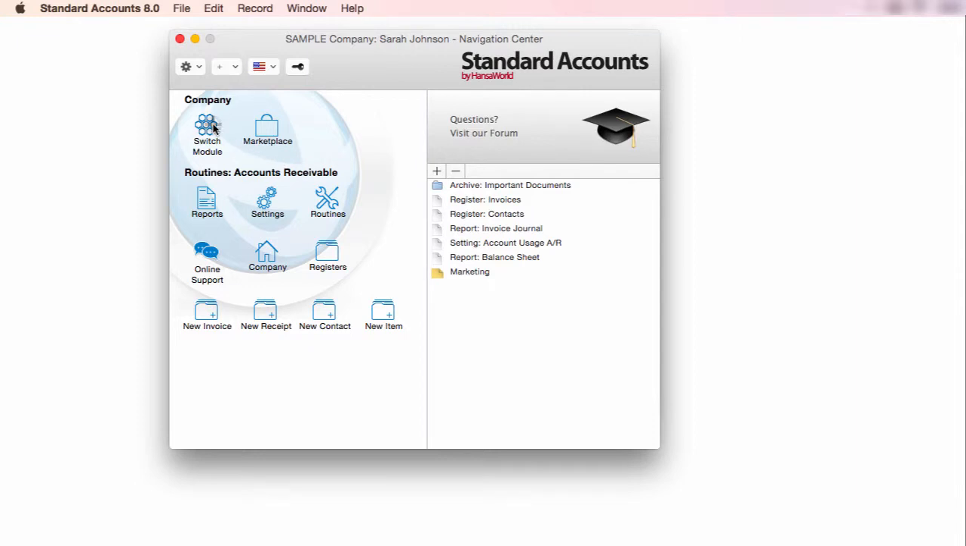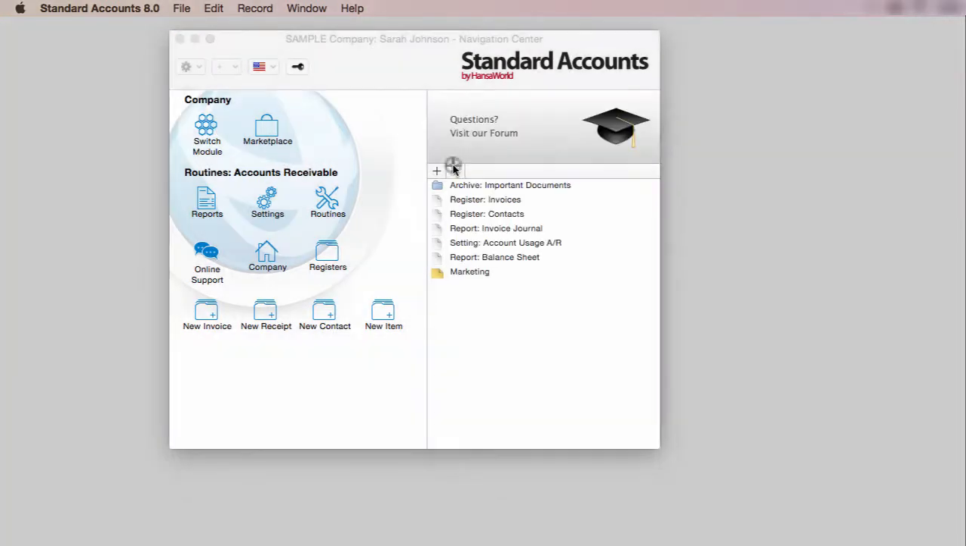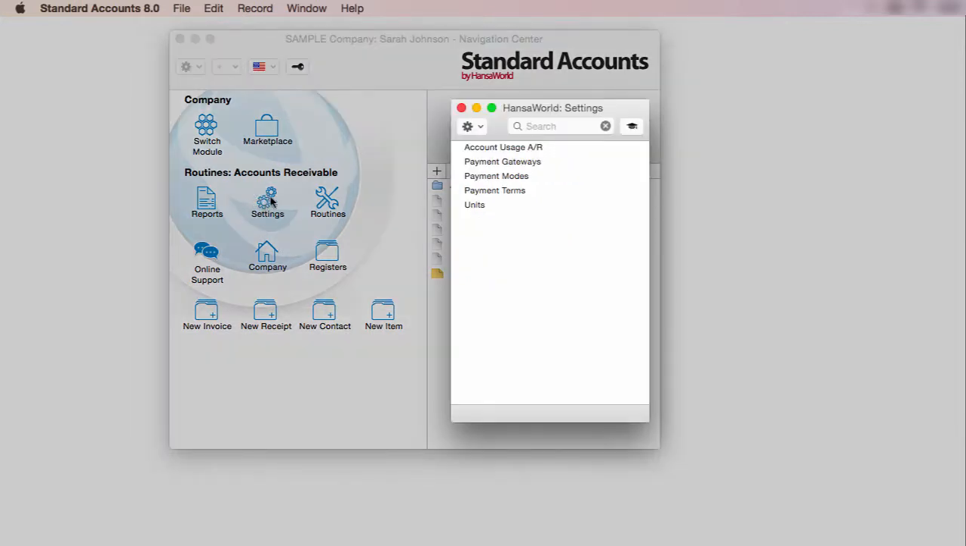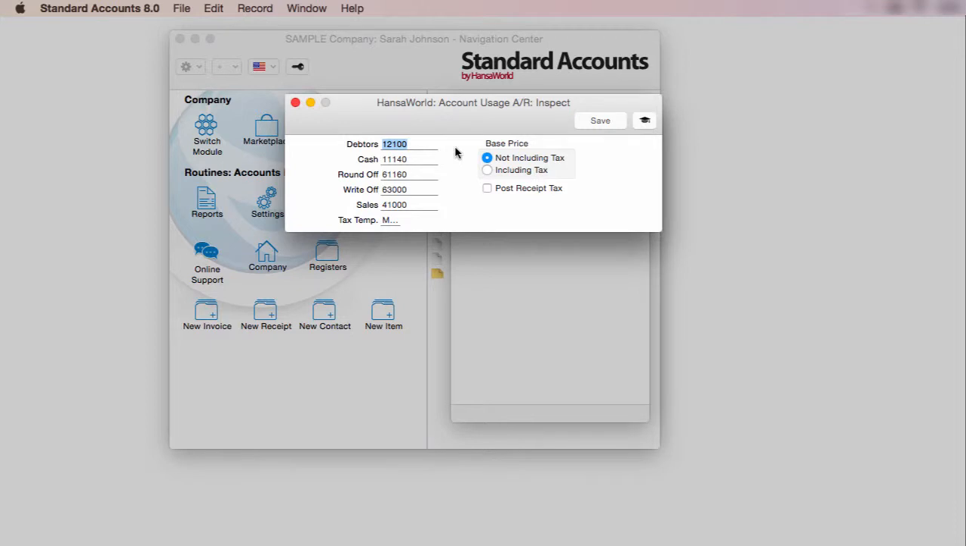When you are in the accounts receivable module, select the settings icon in the navigation center and choose Account Usage AR from the list. The Account Usage AR Inspect window will open. On the left side of the window, you can specify the accounts you would like to be used in the general ledger in transactions that are generated from invoices and receipts.